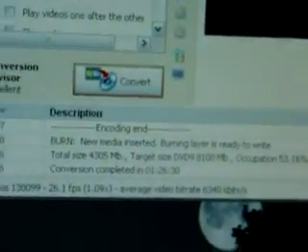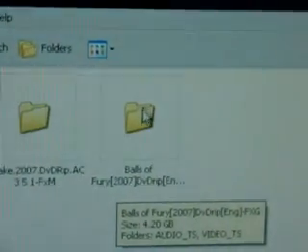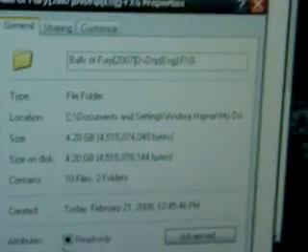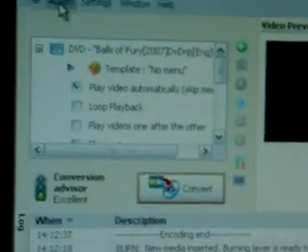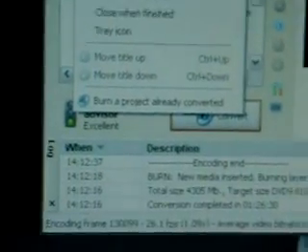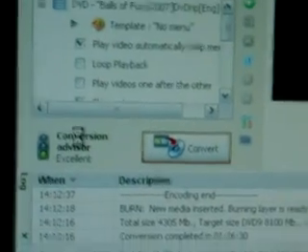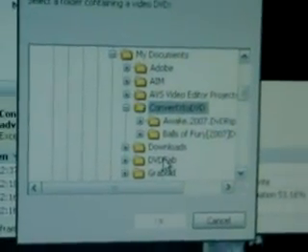Now, what I usually do is I go down here, it puts it in my documents, and you'll see the ConvertX folder up here, and there it is. See how big the file is here. Properties. Okay, 4.2 gig, it's going to fit without having to shrink it. So, you can use Nero then to burn it if you want. I personally just go into action, burn project already converted. Or you can set it to burn automatically once it completes.